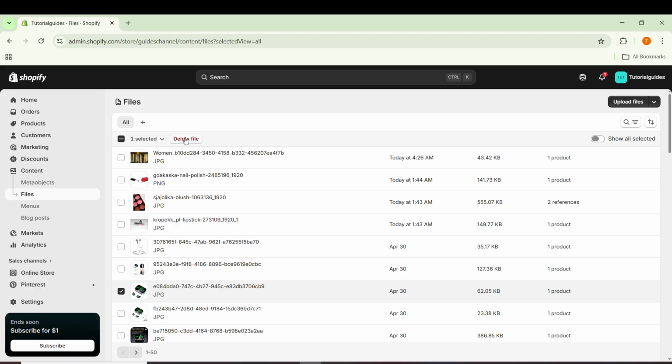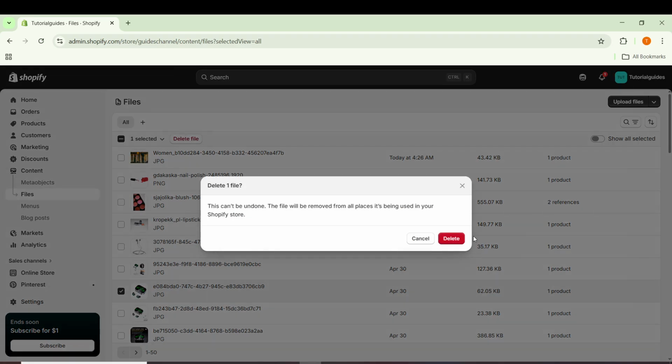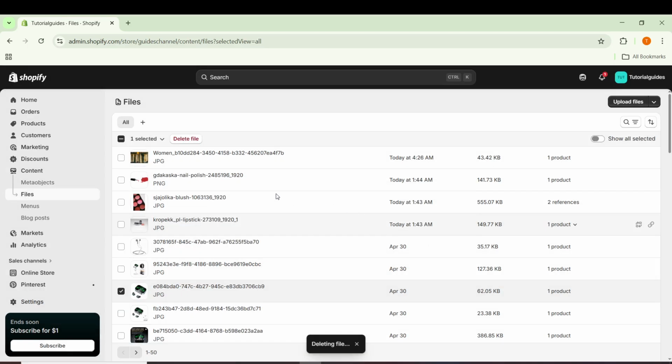After you have selected the correct image or images, click Delete. Shopify will then show a confirmation prompt. This extra step is there to prevent accidental deletions, so pause and double-check your selection.